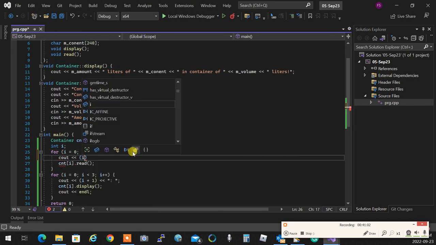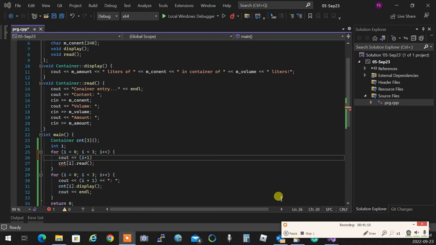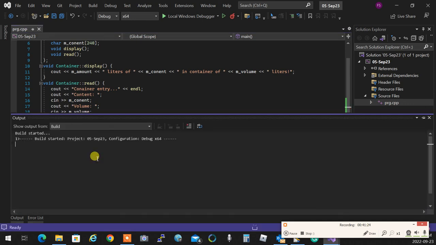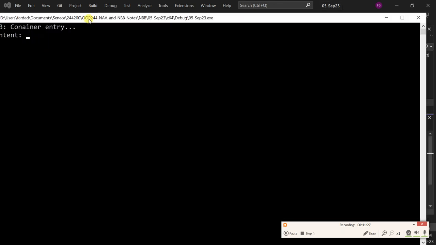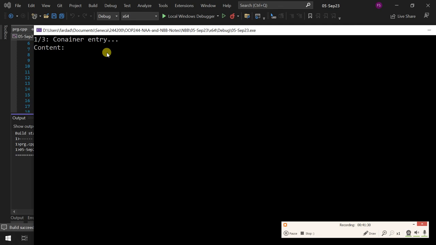So now it's going to say 1 out of 3. Okay, container entry, and I'm going to have a container. So first one's going to be milk, 220. Volume 100. Number 2, now in here, I'm going to say water. Again, 220, and this one's going to be 200. And the other one's going to be oil. And I'm going to have 100, and it's going to be 50. So I'm going to have the three containers. Each one has its own value separately set inside the objects that we have. Are we good? Are we okay? All right.